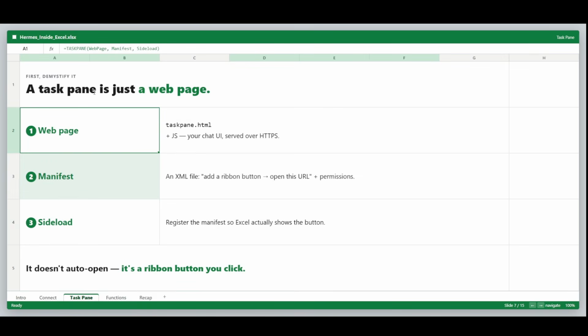And first of all, a task pane is just a web page, basically. So you've got taskpane.html plus any JS, your chat UI served over HTTPS. The manifest, which is kind of like the glue, is an XML file. And then sideloading, because you need to register the manifest so Excel actually shows the button. If you were to do this, add a button, open this URL.